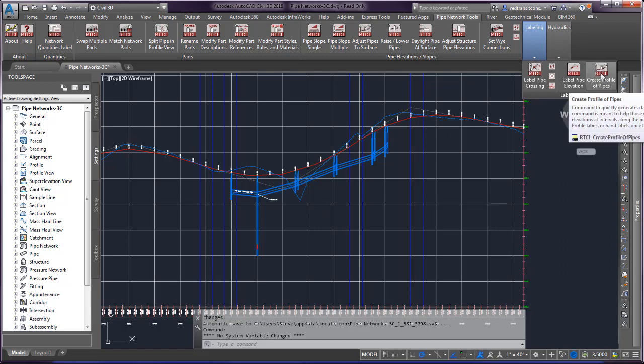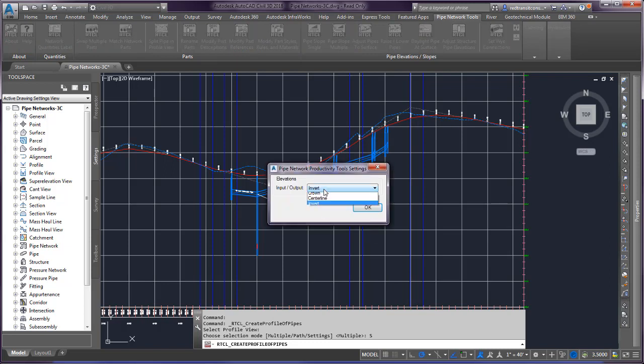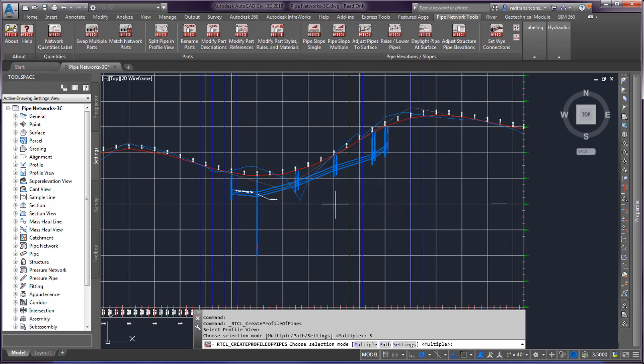of Pipes. We'll select that, and the first thing it's going to do is ask you for the profile view. So I'll select the profile view, and then it's going to give me the ability to select multiple, so I could individually pick pipes as I want from here, or I could select a path. And lastly, you have settings. Settings gives you the ability to choose invert, crown, or centerline for however you want to label. So let's go ahead and label crown for this example. We'll hit OK. And then we'll run with path.